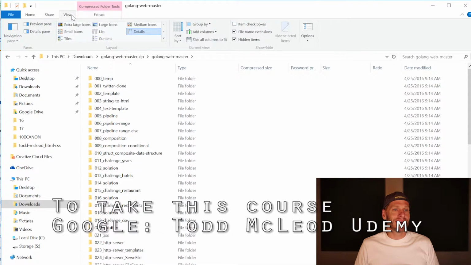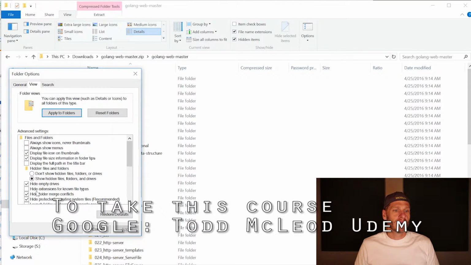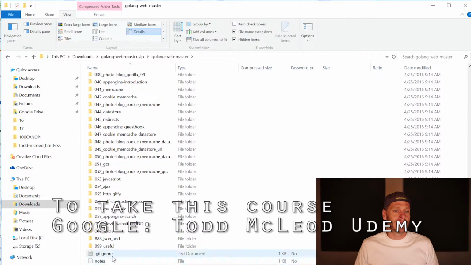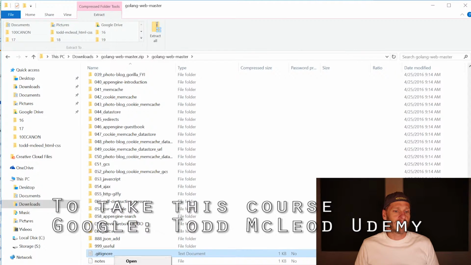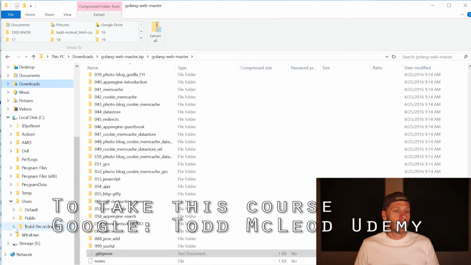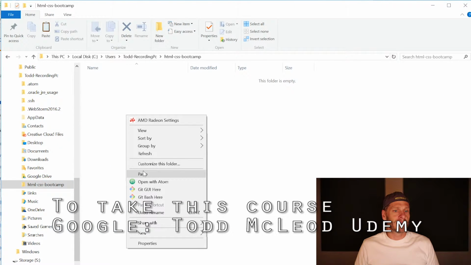And because I've gone into view options, change folder search options, and in view, I've taken the check mark off of hide extensions for known file types. I also want to make sure show hidden files, folders, and drives is selected. So when both of those things are done, I'll be able to scroll down and see there's my .gitignore file. So I'm going to copy that. And then I'm going to go to C, Users, Todd Recording PC, HTML, CSS, and I'm going to paste that right there.